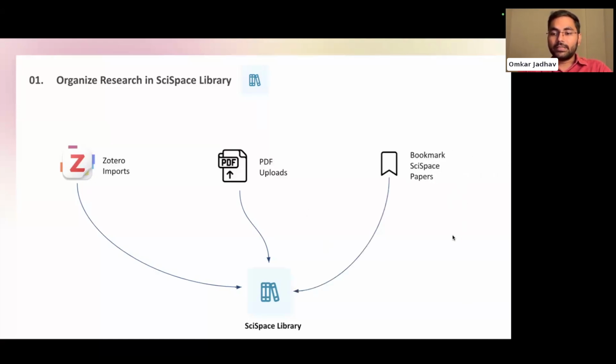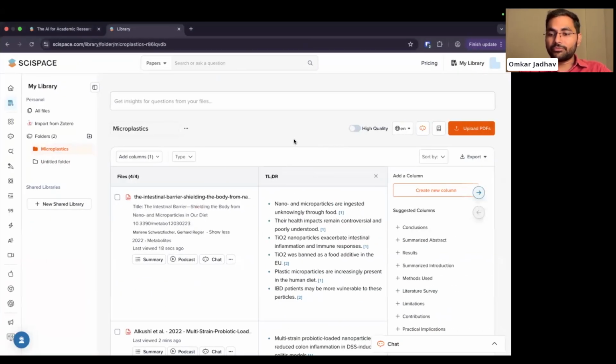So the last method is to bookmark SciSpace papers. Some of you have already been using SciSpace, and let's say you are discovering papers on SciSpace, right? SciSpace has a tremendous amount of papers. We have 220 million plus papers hosted on SciSpace. So if you discover a paper on SciSpace, you find it interesting, you find it relevant, what you can do is click a button and it will directly save that paper to your library.